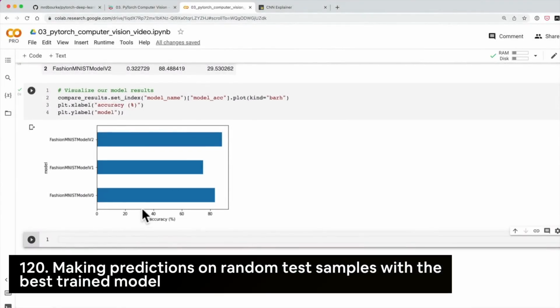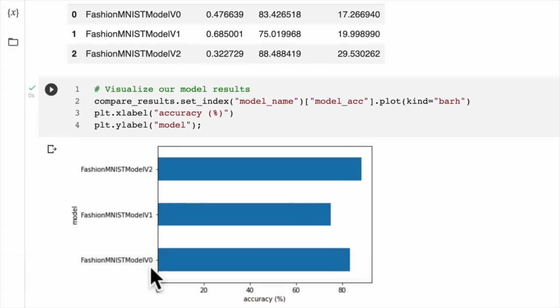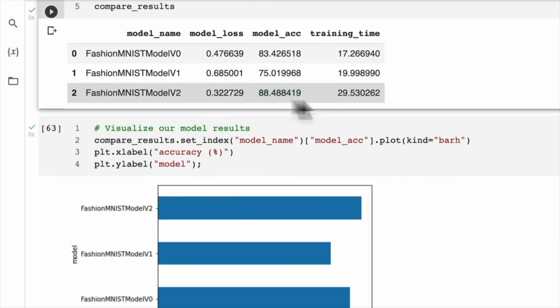In the last video, we compared our model's results. We tried 3 experiments. One was a basic linear model, one was a linear model with nonlinear activations, and Fashion MNIST model V2 is a convolutional neural network. And we saw that from an accuracy perspective, our convolutional neural network performed the best. However, it had the longest training time.